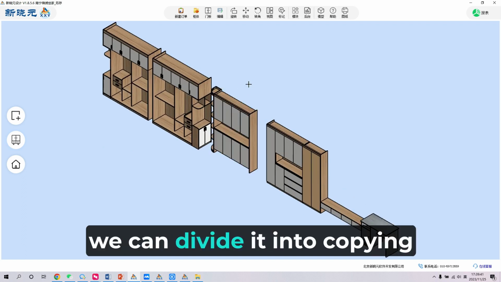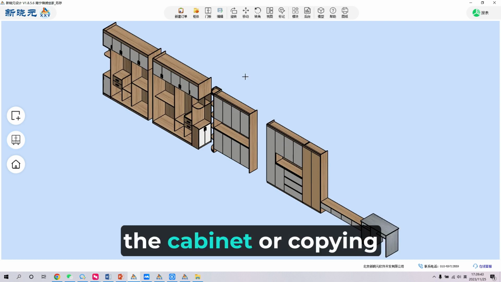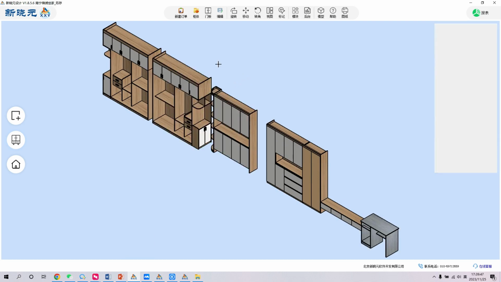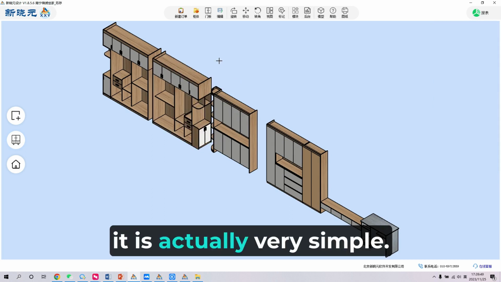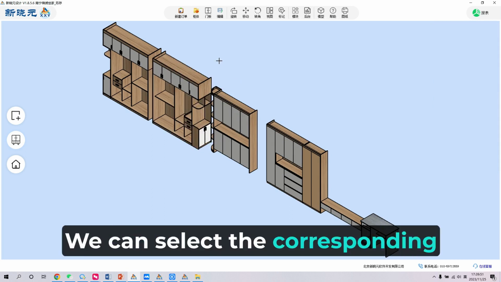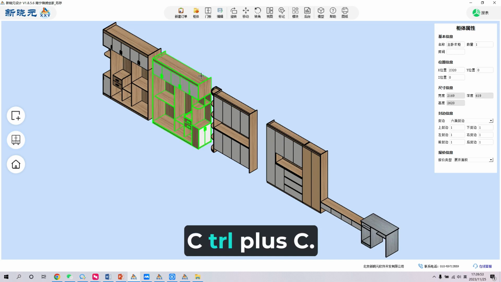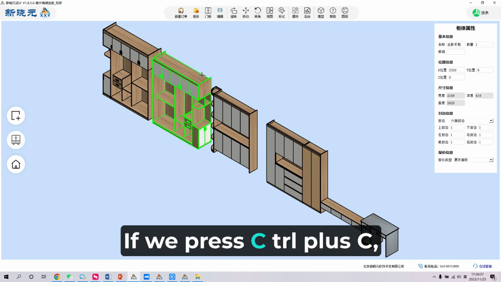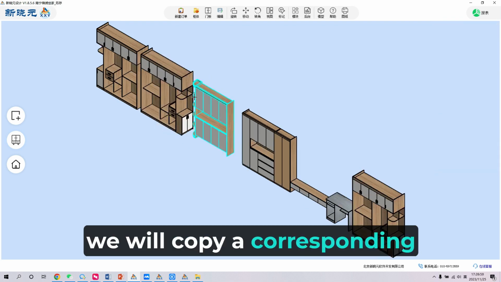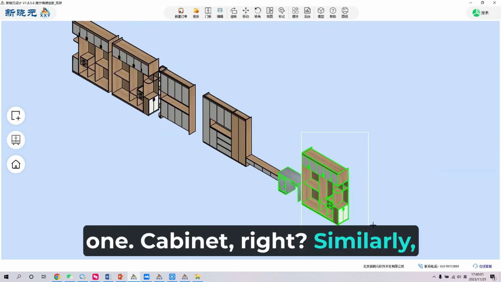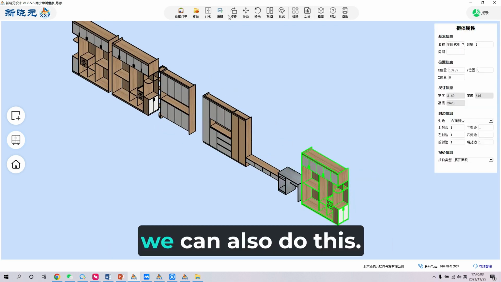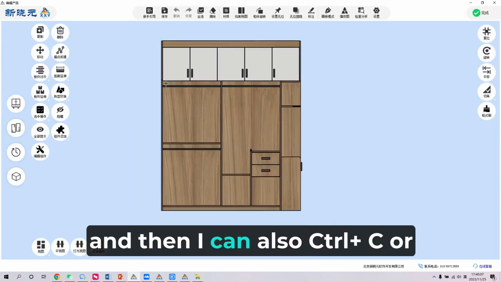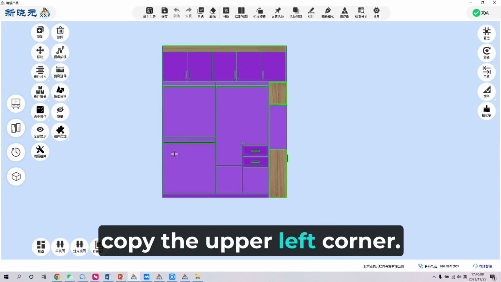If we copy, we can divide it into copying the cabinet or copying the panel, right? If we copy the cabinet, it is actually very simple. We can select the corresponding cabinet and then press Ctrl plus C. Similarly, in our drawing interface, we can also do this. I can select the entire cabinet, and then I can also press Control plus C.